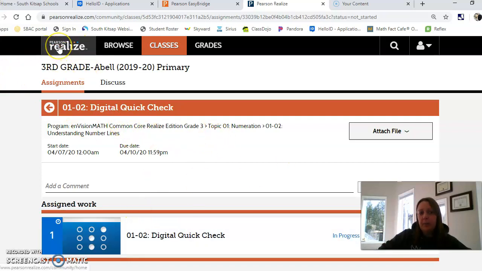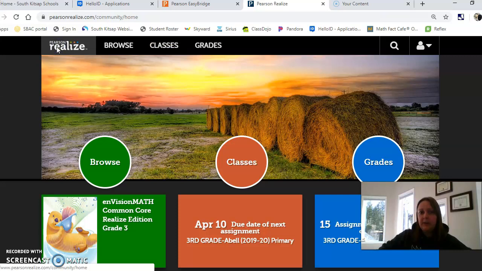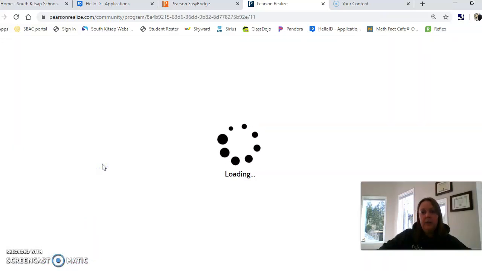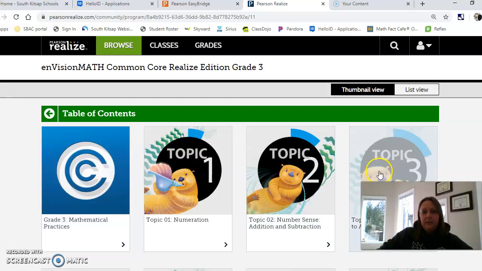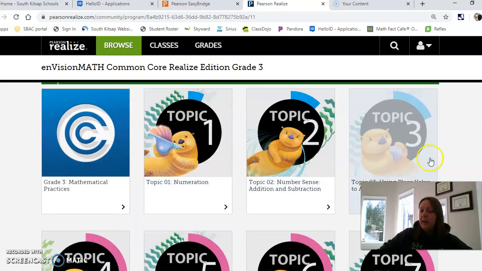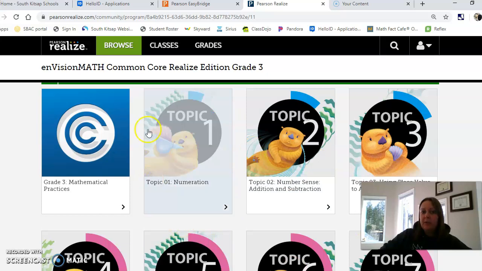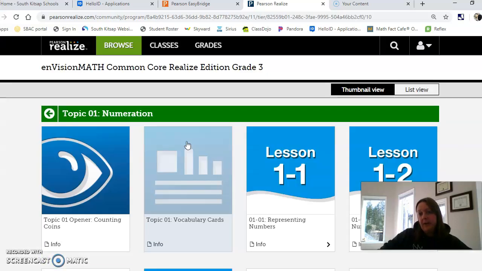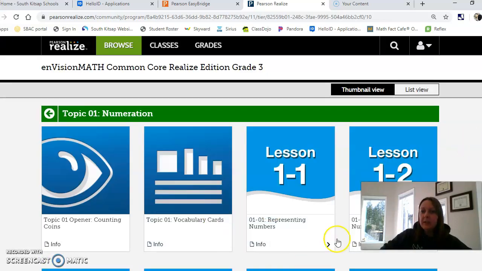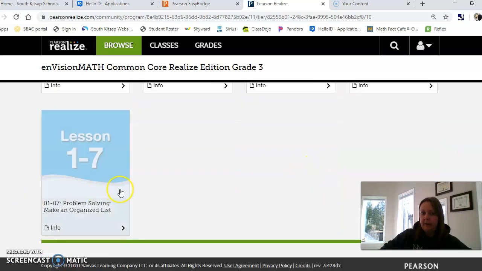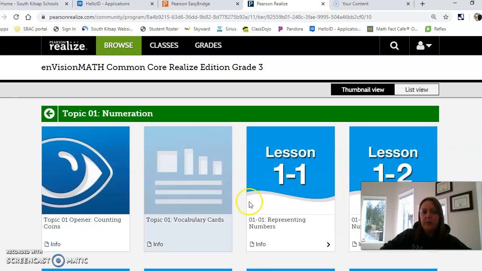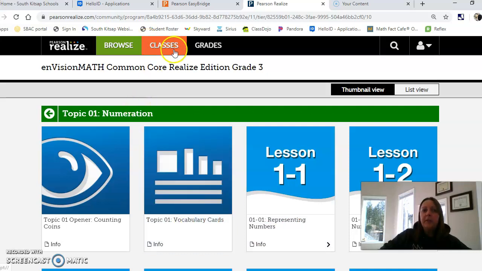Another thing you can do is go back to this Pearson Realize right there, and then you can go to Browse. And this is also where you will find more information for the topics. So if you go to topic 1, then you'll be able to see all the other lessons that are there, okay? So if you're curious or you want to look at the vocabulary for that, then you can look there.